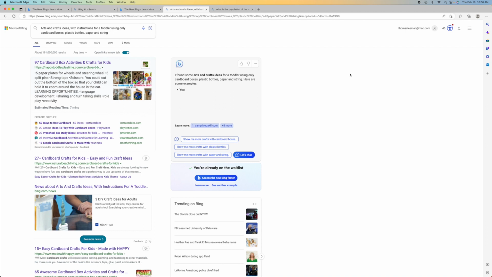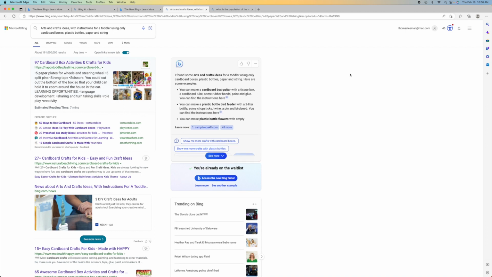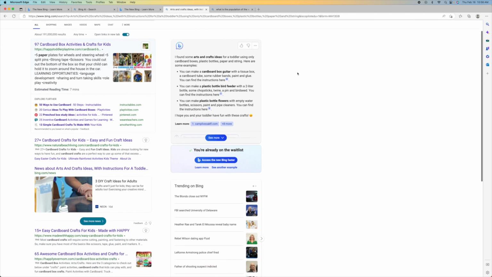It's different. All right, so I found some arts and crafts on a toddler using only blah, blah, blah, blah. So this is how it's going to work. And then it just fills this all in. And then over on the side, you get like some other types of, you know, regular search stuff. And then this is the chat box here. And then you're already on a wait list. So I'm on the wait list, and I guess we just have to wait and see what happens.